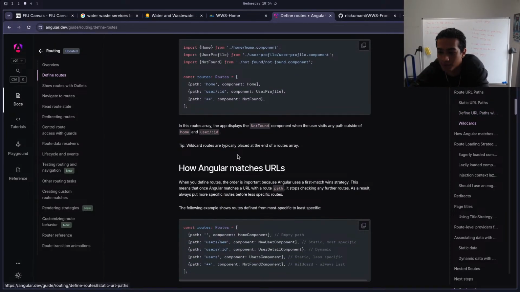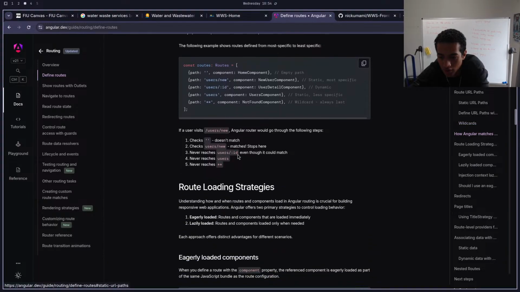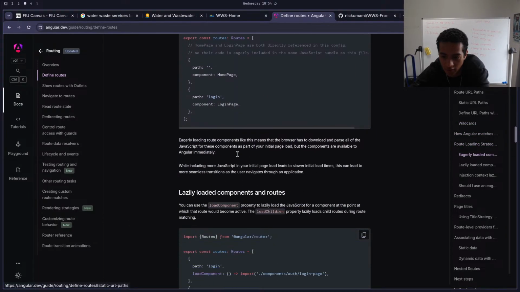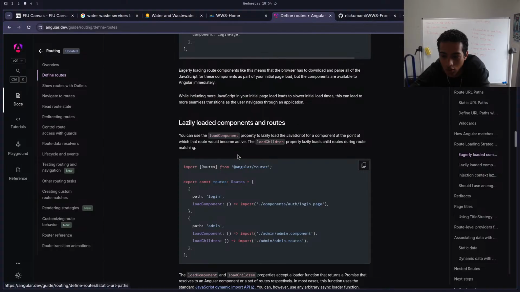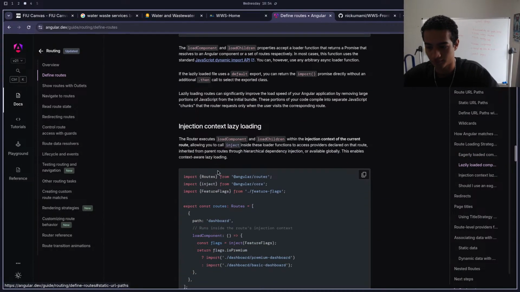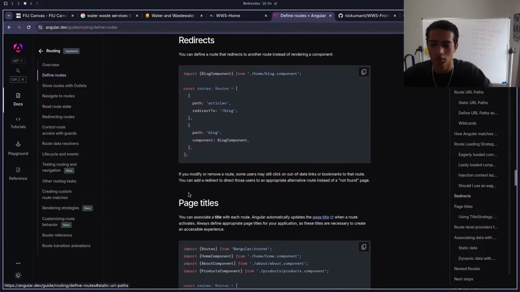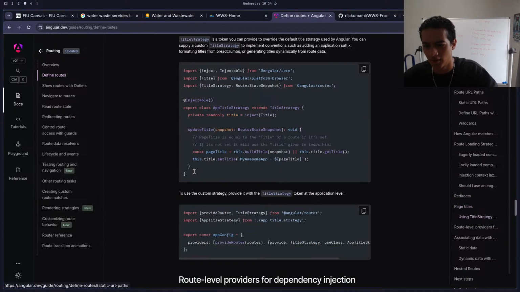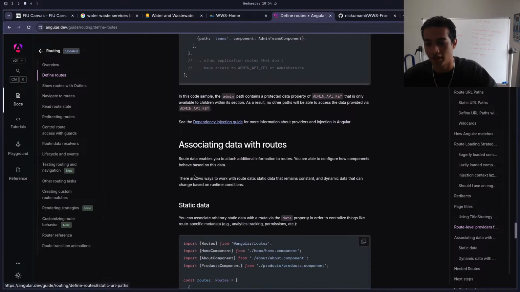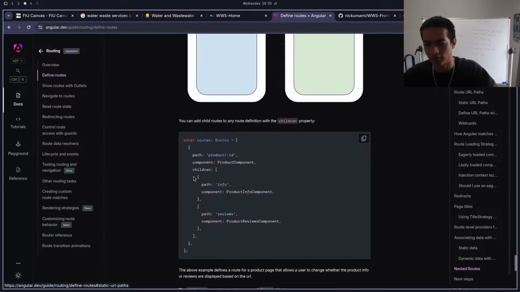How Angular matches URLs. Where's child? Eagerly loaded, lazily loaded route. Yes, I know those. Lazily loaded components. What? Admin. Load component and load children. Does that mean the admin route? Hold on. Let's see how the admin route works then. Page titles. Those are simple. I love page titles. Dependency injection. Accessing routes with data, static data, dynamic resolvers.